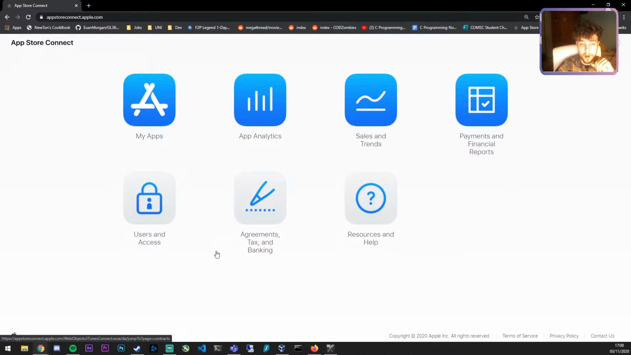Now there is quite a major prerequisite here, which is that you're going to want to complete everything in the agreements, tax and banking section, which is where obviously you have to agree to all the different terms and set up your tax and bank information, because otherwise Apple obviously aren't going to know where to pay the money. So you have to go through that, which is a bit of a tedious process, but of course it has to be done.